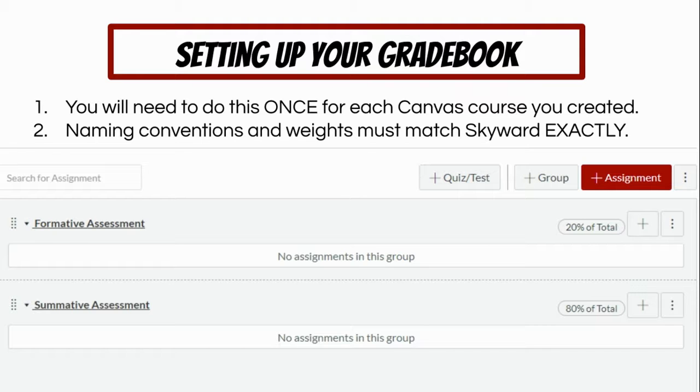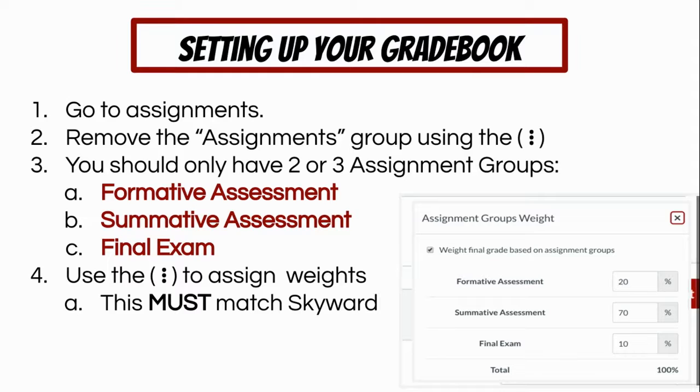So, in terms of our gradebooks, we have 3 different categories. One is formative assessment, the other is summative assessment, and final exam. In each course, those percentages and that breakdown might be a little bit different. Some courses don't even have a final exam. So it's really important that you know to go to your assignments, remove the generic assignments category, which is created by Canvas automatically, and then add in those categories. Let's take a look and see what that looks like.